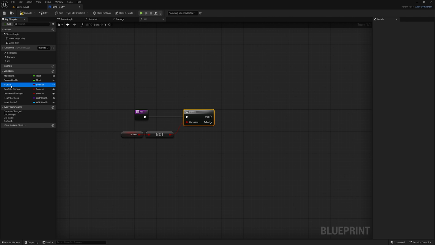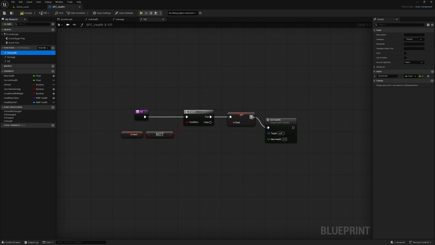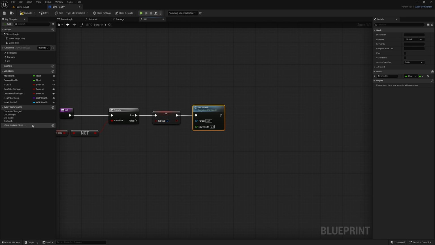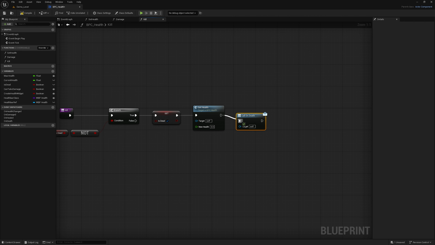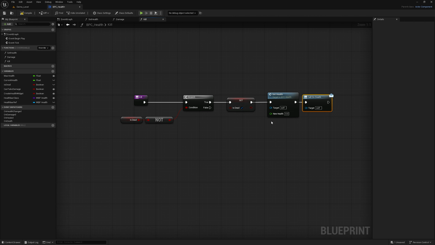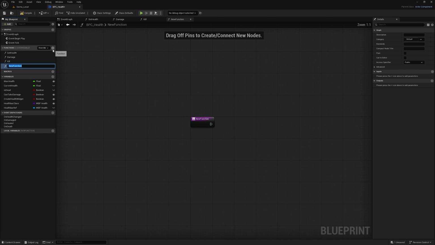From the true pin, set is dead and enable the checkbox. After that, call setHealth and keep the new health value at 0. Then call the onDeath event dispatcher. This marks the actor as dead, sets the health to 0, and broadcasts a death event for other systems to react to. Add a new function called heal.